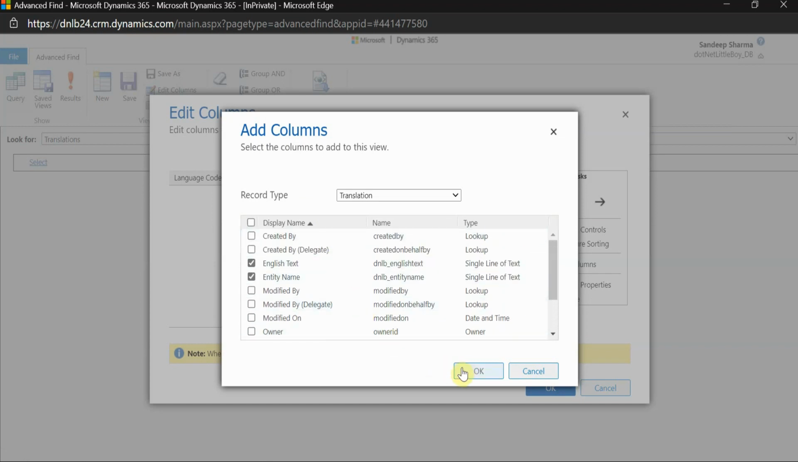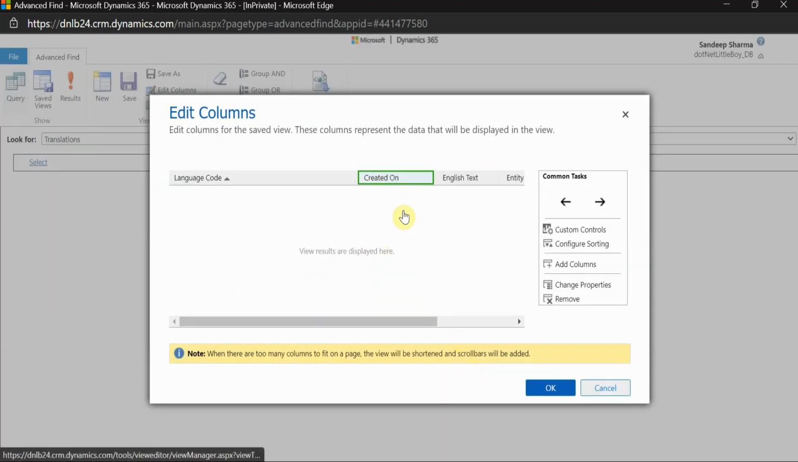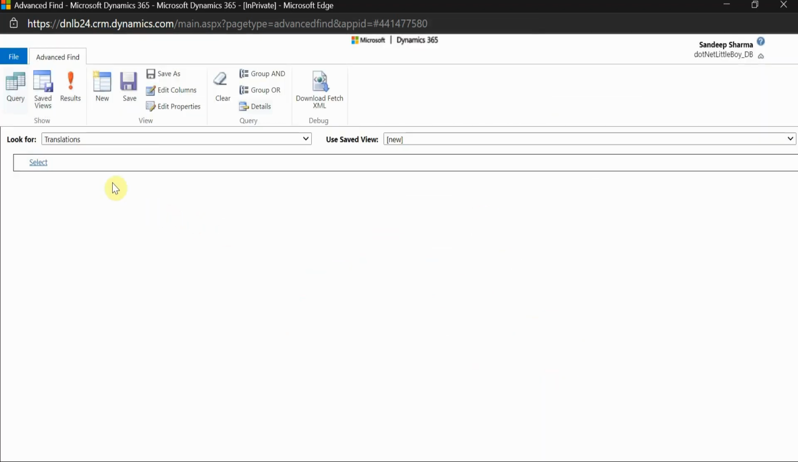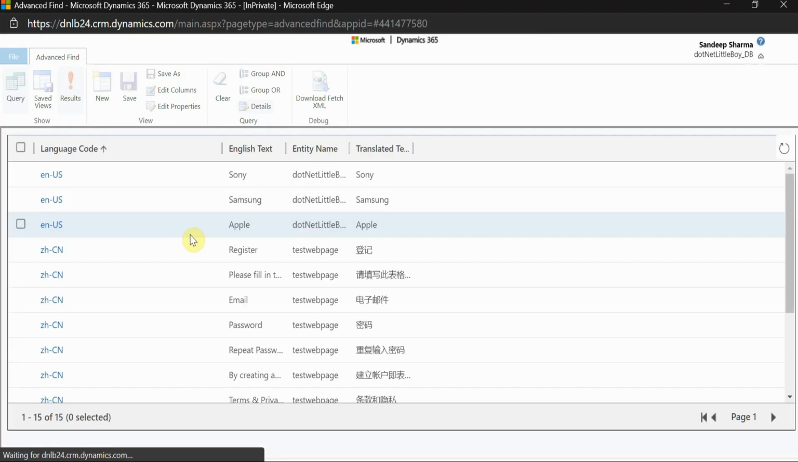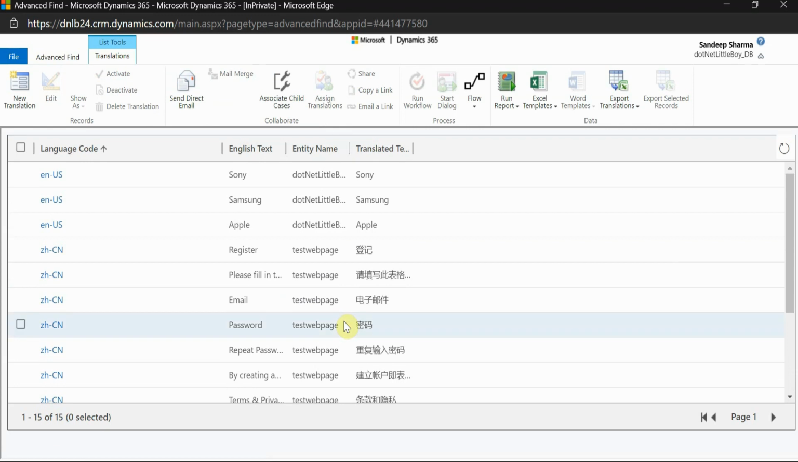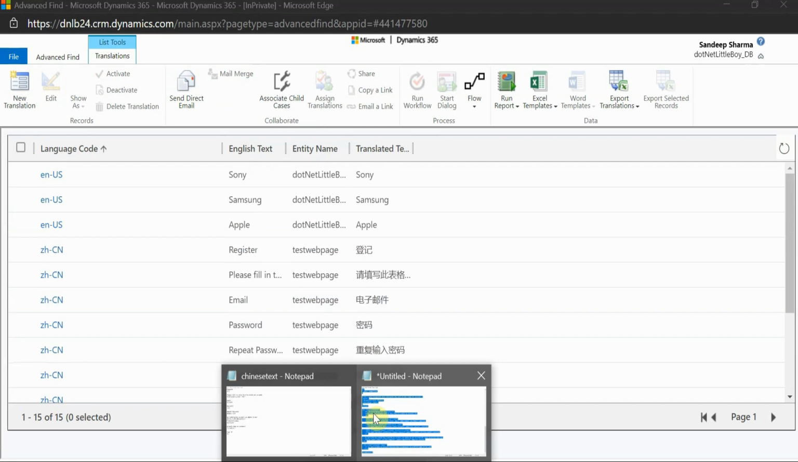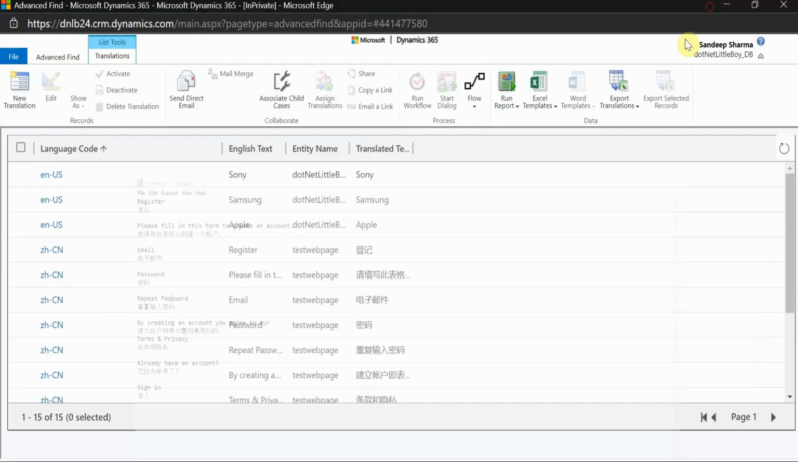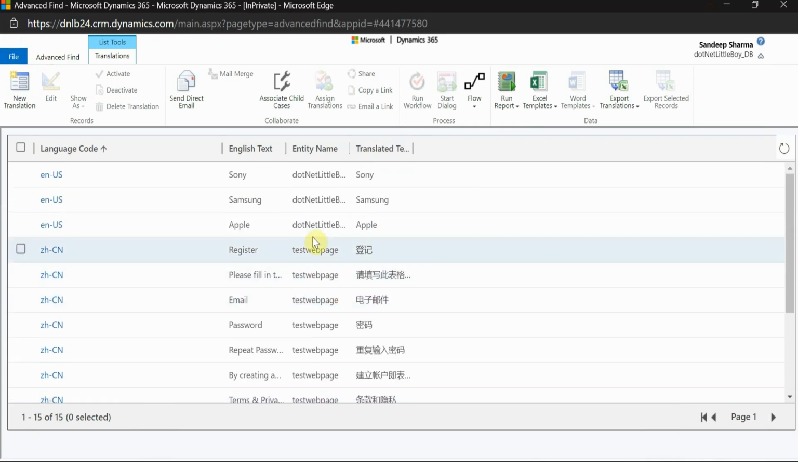Okay, I don't want the created on column in my view. Let me see what records I have configured. You can see a couple of translated texts I have already configured. I will open one of them and show you the configuration that I have already done.